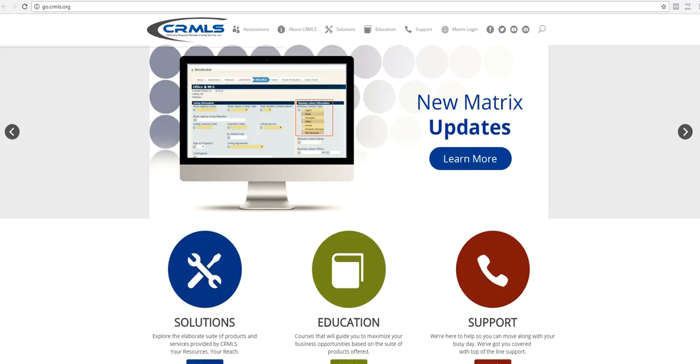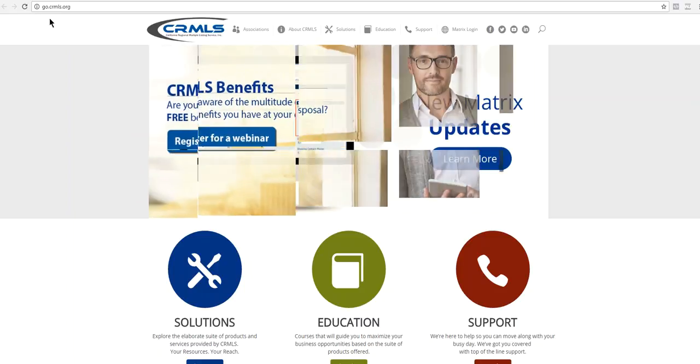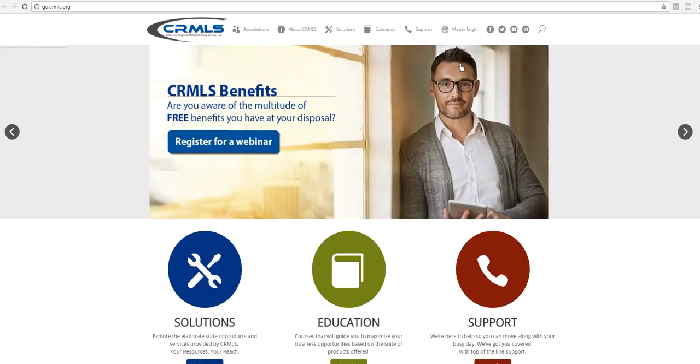In this training I'd like to show you how you access Cloud CMA through your CRMLS dashboard. So you'll go to go.crmls.org. I think you can actually just go to crmls.org and it will bring up this screen. And then you're going to be doing Matrix login.